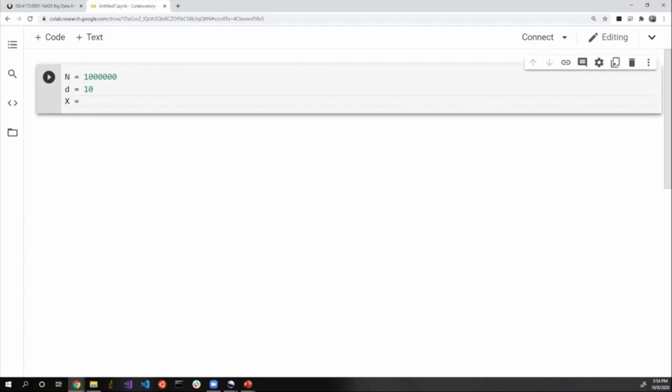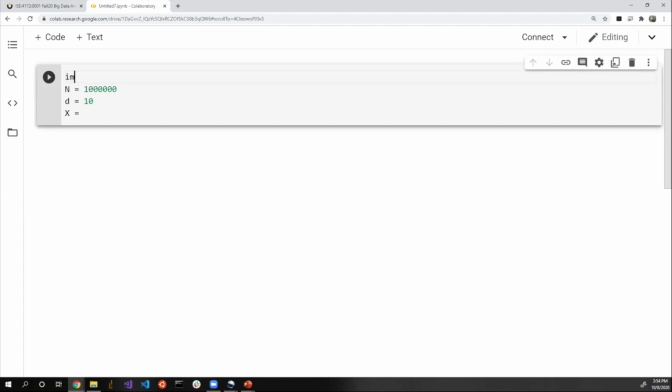So the feature matrix is going to be, well, I forgot to actually import NumPy, sorry. Import NumPy as np. So the feature matrix is going to be a random matrix that I create. The random values will follow a Gaussian distribution with an average of 0 and a standard deviation of 1. And then the size of the feature matrix is going to be obviously n by d.